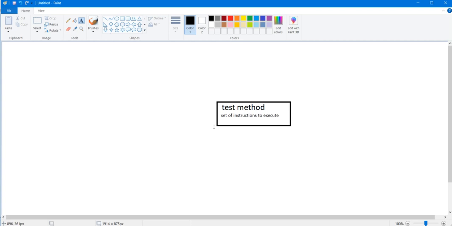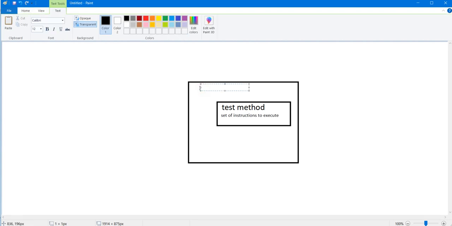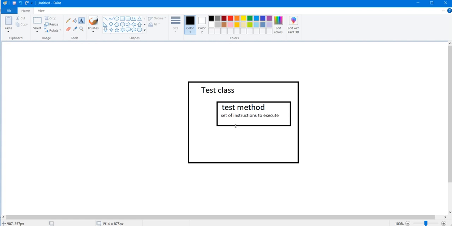Now these test methods are in a test class, as you can see. It is in the test class, guys. So what is a test class? It contains single or multiple test methods. You just need to understand this thing, guys.